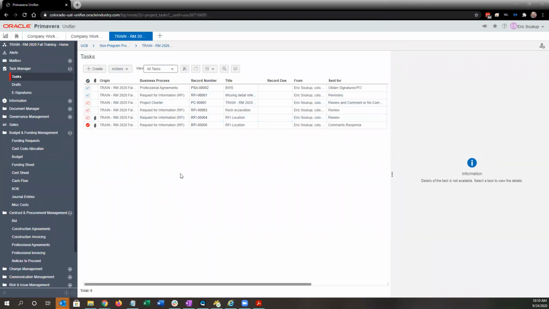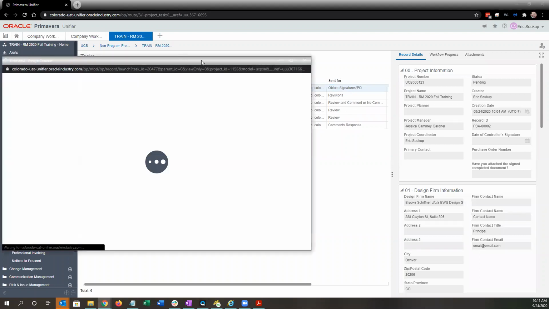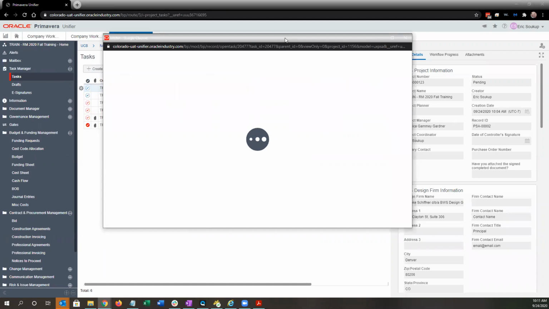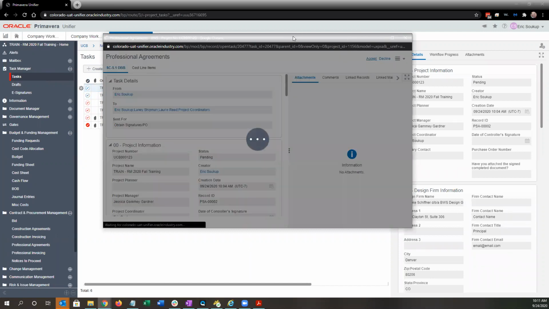If you see that error pop up, it goes away. It never stays up. It just pops up briefly. It still worked fine. You can ignore that. Okay. So as the project coordinator, I now get a task for professional agreements to obtain signatures and PO. I'm going to accept the task.